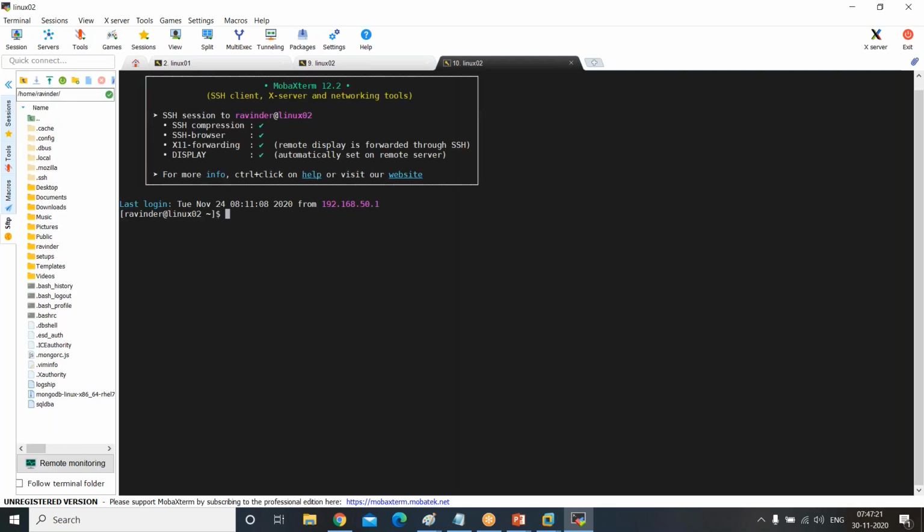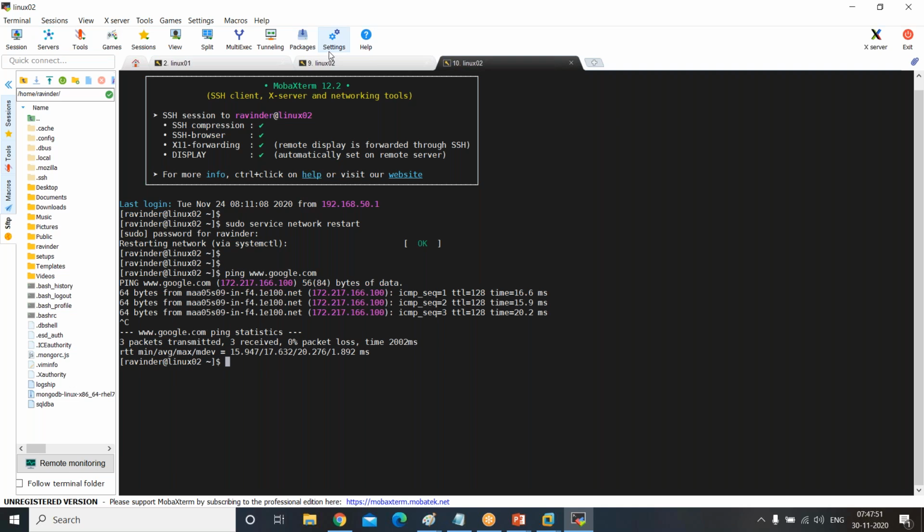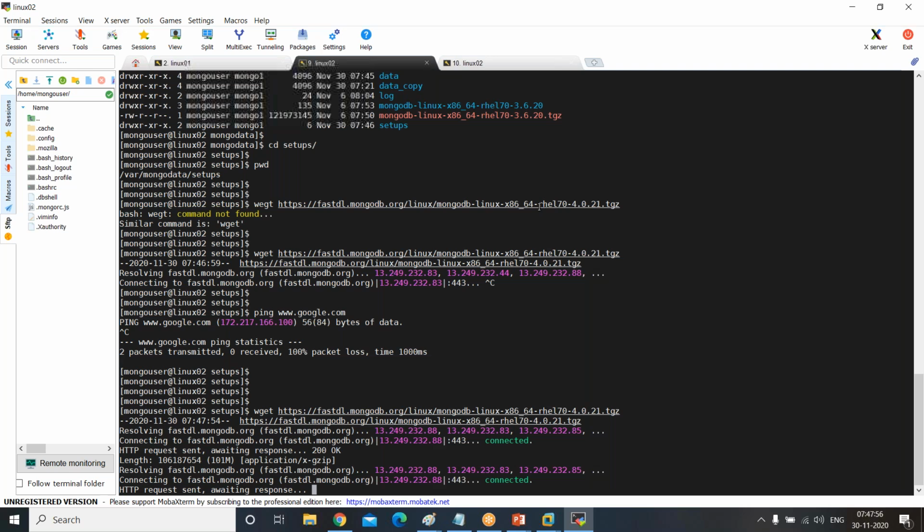I'll restart the Ethernet. Sudo service network restart. You have to do this when you are not able to interact with the internet. Just do that. Ethernet restart. Right, it's done. Ping www.google.com is going to form the communication, right? So now I'll download. Now it will download.